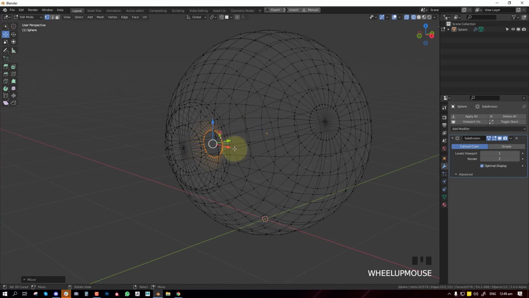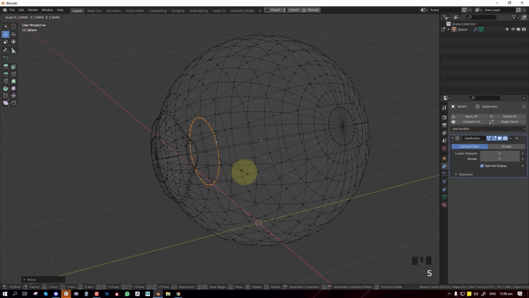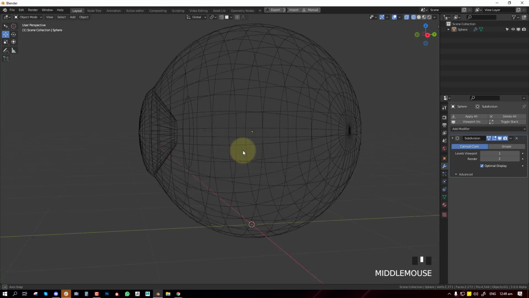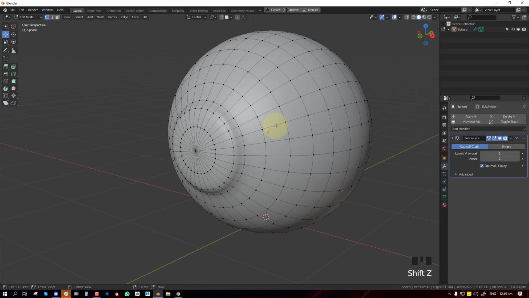Okay, so we'll leave that open and we'll do another Shift D and we'll scale this up and just fill it. Okay, so this is our setup now. So what we have here, we have three geometries.